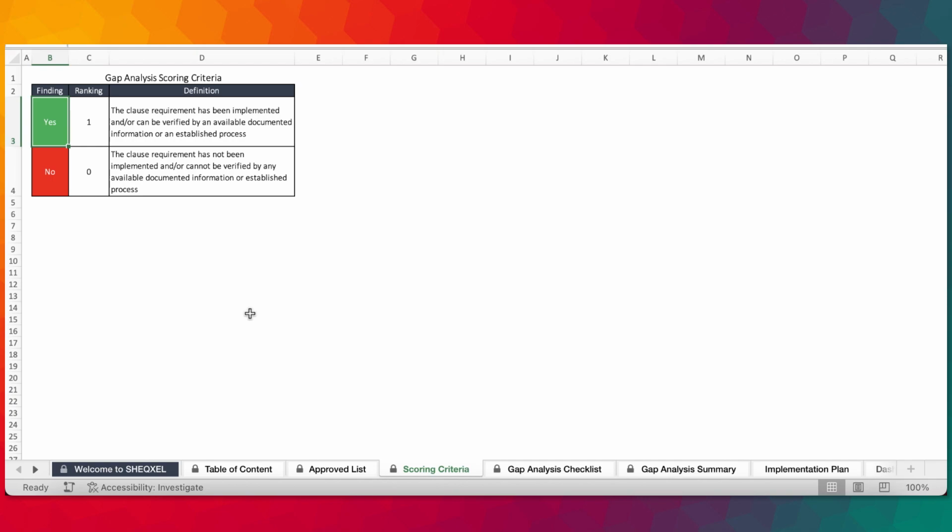Now take note, an auditing tool is looking to ascertain the level of compliance with the ISO 9001 standard. As a result, the tool elicits responses such as compliance, major or minor non-conformance, and opportunity for improvement. This is different from the gap analysis scoring criteria. We are only looking at the yes and no, indicating presence or absence of the clause requirements being demonstrated by way of documented information or an established process.